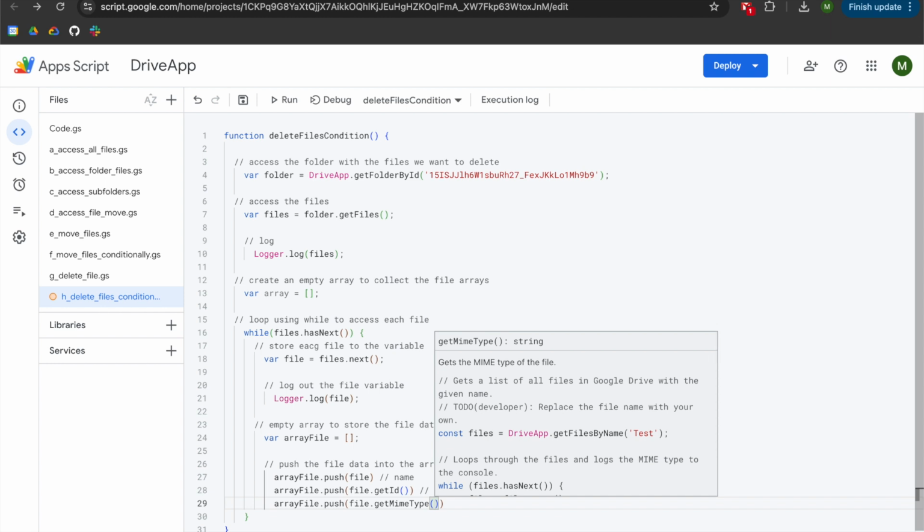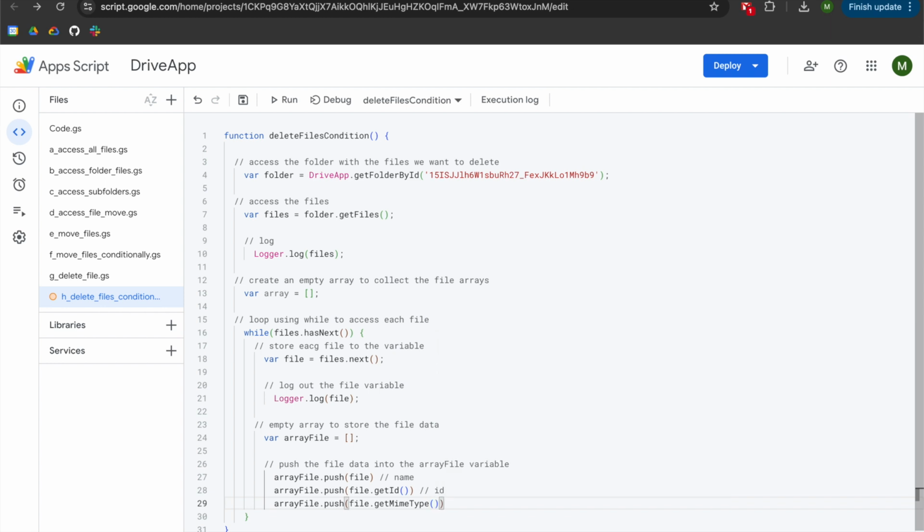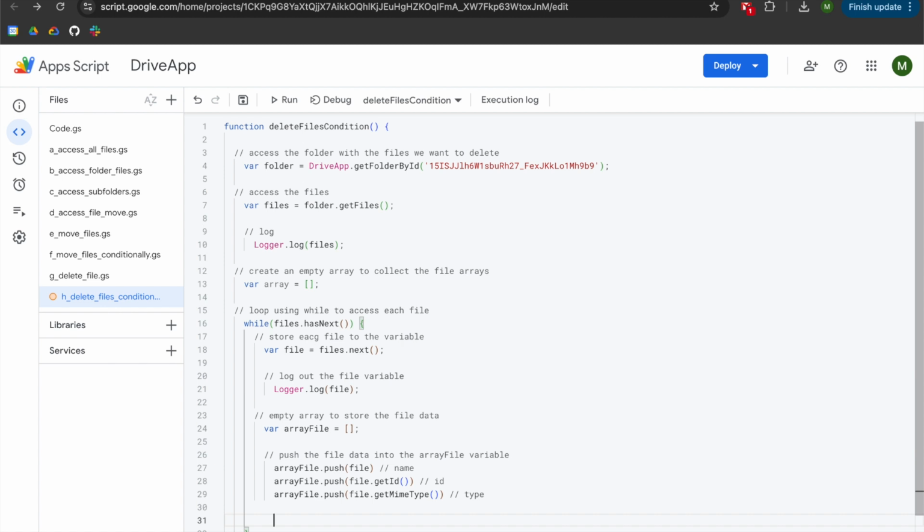Again, we are not passing any arguments in here, so we can hit the right arrow on our keyboard twice and hit space. We're going to add 2 slashes for a comment, and this is where we're going to denote the file type. So if it's a spreadsheet, it'll say spreadsheet. If it's a document, it'll say document, so on and so forth. So what we're going to do now is hit enter twice, 2 slashes for a comment, and we're going to log out the array file.